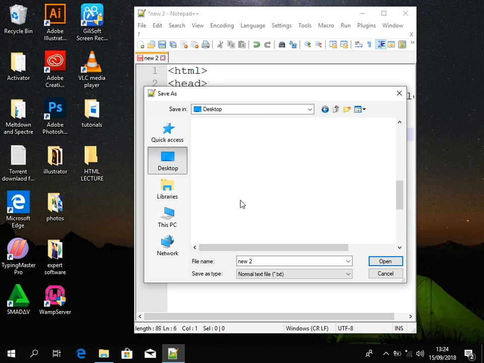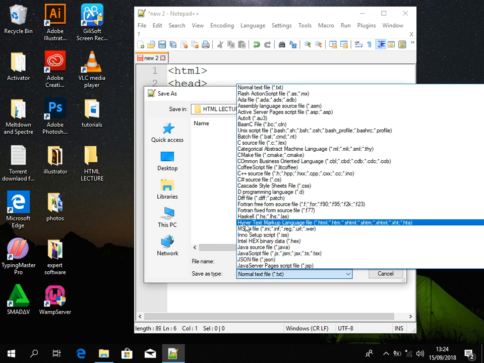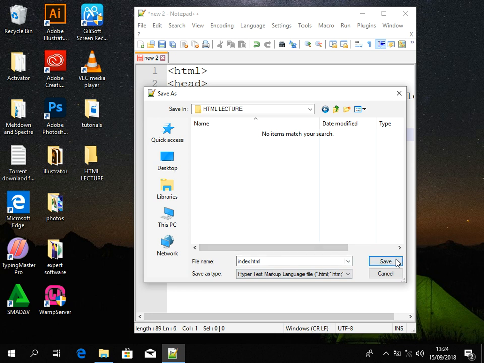my folder, and then right here I'll name this file index, and then the format will be .html. So let me search for the format from down here, and then look for hypertext markup language, which has these many file extensions. So let me click right on that, and remember we already opened our HTML folder.